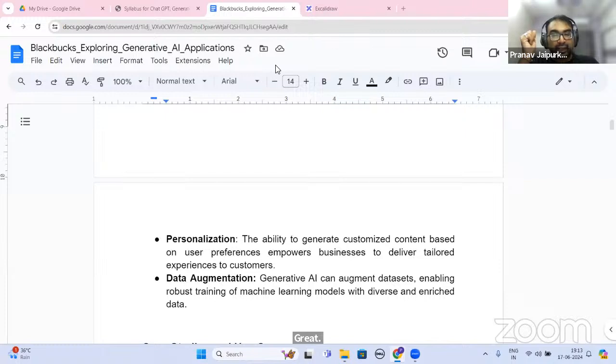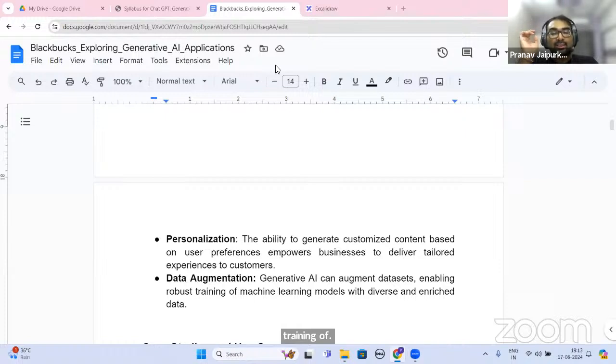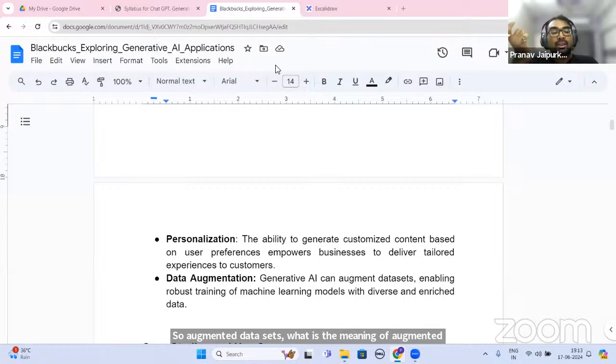And then last is data augmentation, which means that generative AI can augment the data sets, enabling robust training of ML algorithms. What is the meaning of augmenting the data sets? It can increase the quality of the data that you're feeding to ML algorithms, and that is what we need you guys to understand.